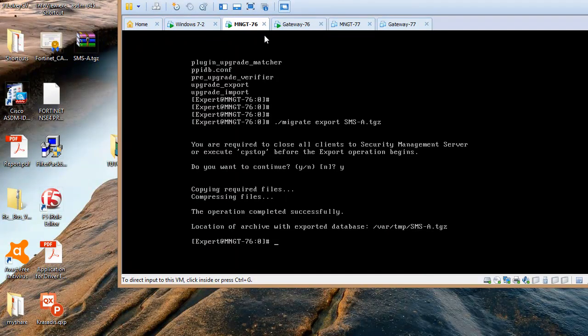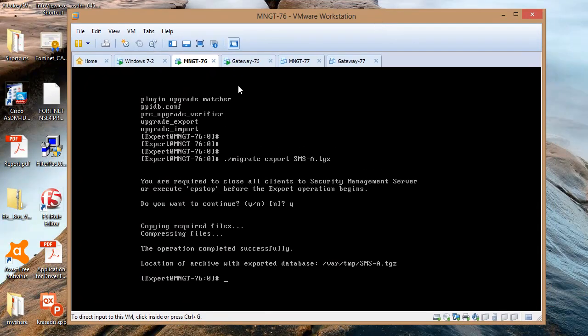Now I am going to shut down the management server 76 and the gateway 76. I'm going to power up these two in the R77.30 topology, and I will come back as soon as that's done, so we can continue with the import of the file.